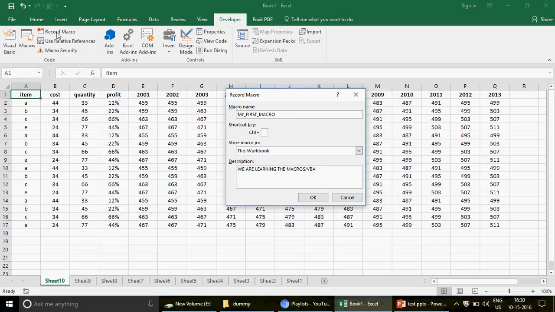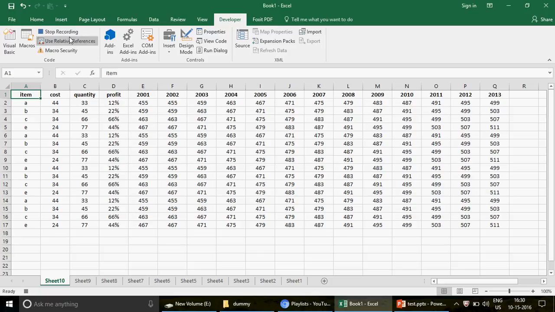Now you click on OK and have a look at this. This Record Macro will change to Stop Macro the moment I click on this OK. Do you see that? That's the first thing. Now whatever you're going to do will be recorded in this macro, right? So note down my words, what I'm going to say right away.